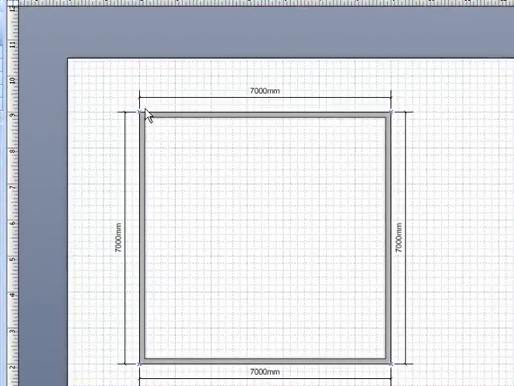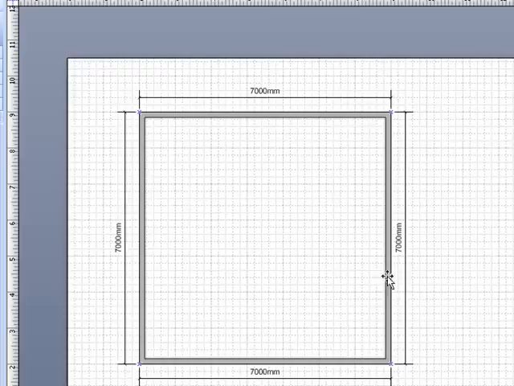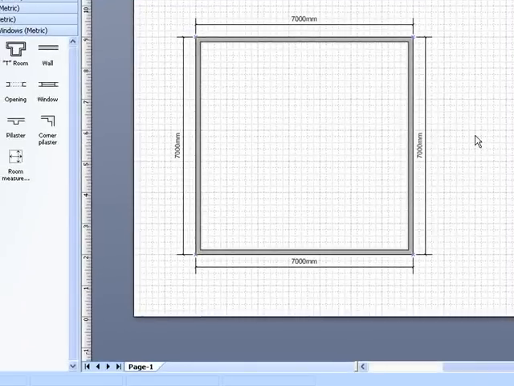And there we are. As you can see, it's 7,000 or 7 meters square, which gives us an area of 49 square meters. Okay, so far so good.